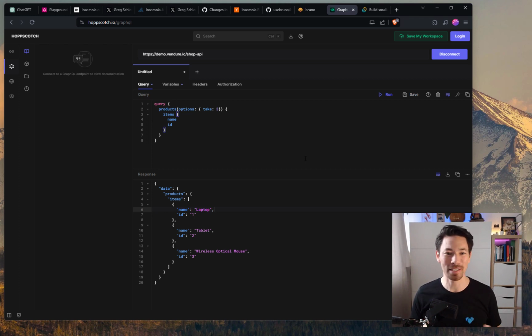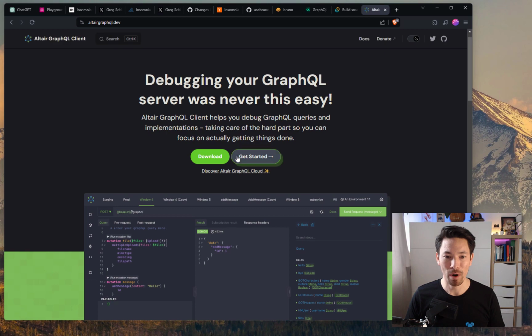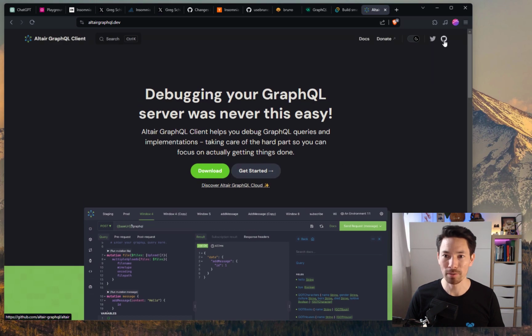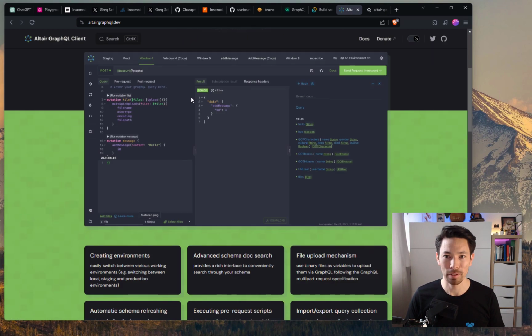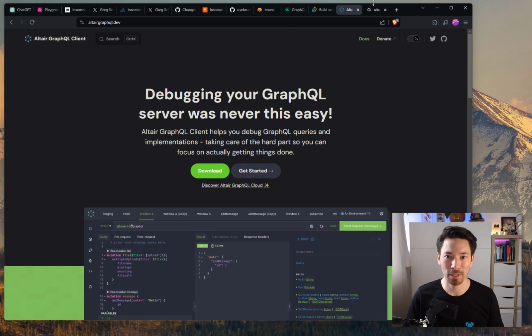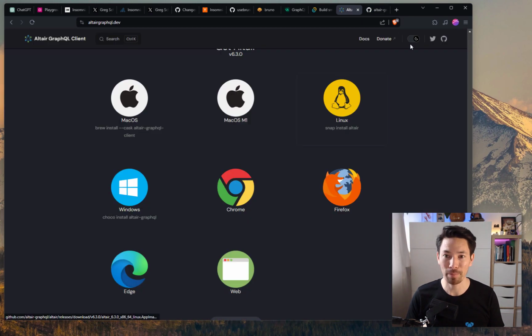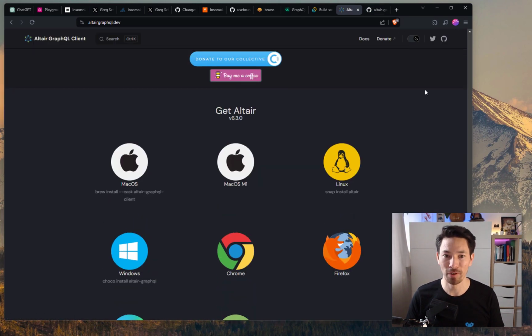So I still carried on my search and I then found Altair. This one seemed like it's been around for a while. It's open source. It doesn't mention anything about monetization. They've got sponsors. So it looks like completely free open source, no business behind it as far as I can tell. I think it's been around for a while. It's a desktop app, which I kind of prefer.